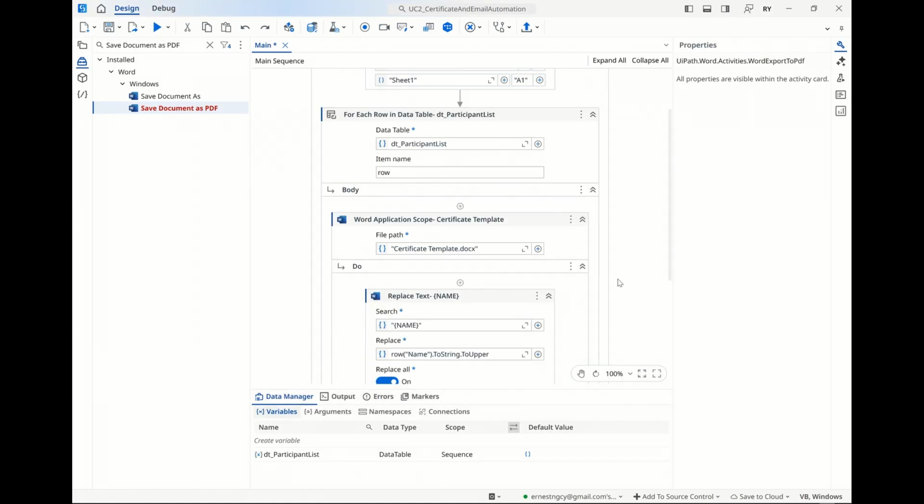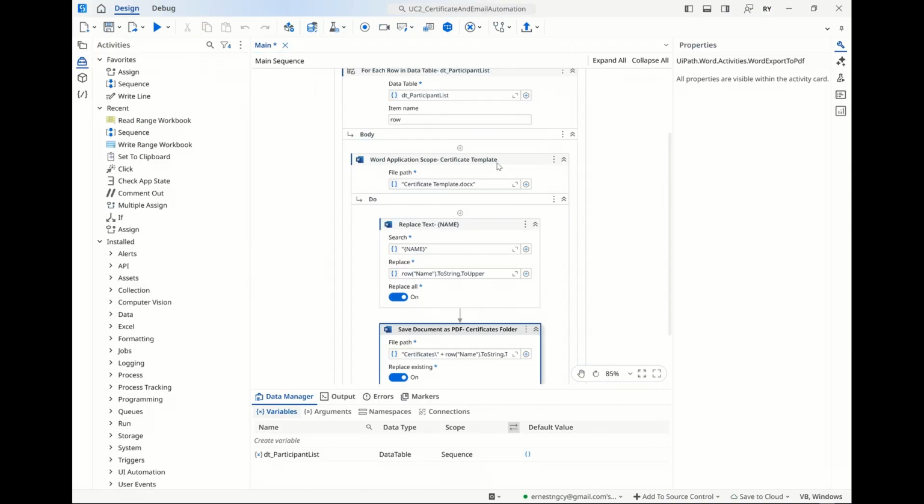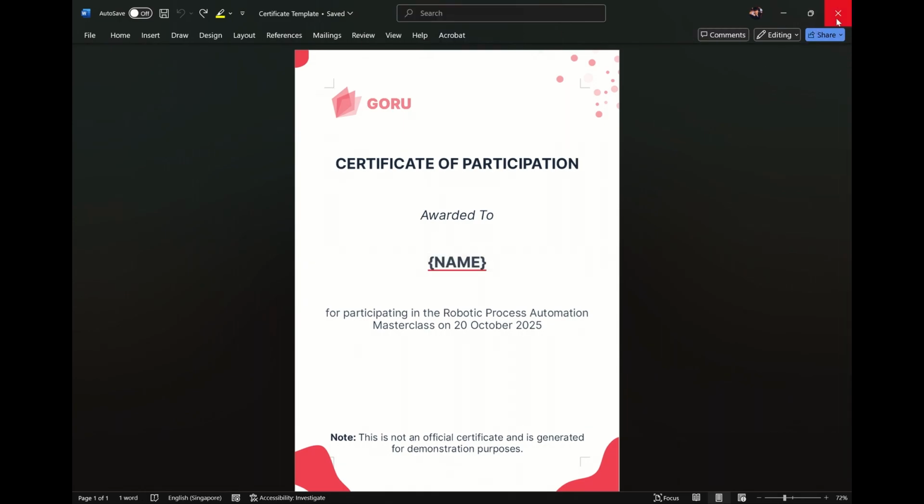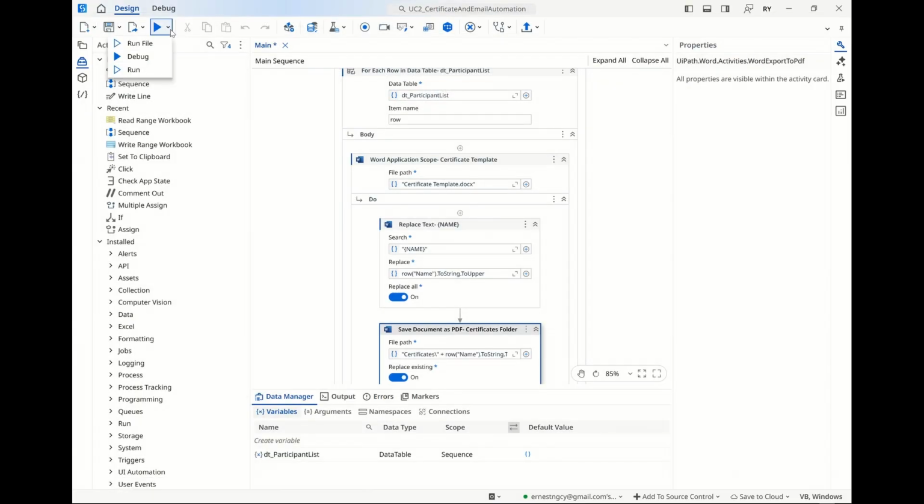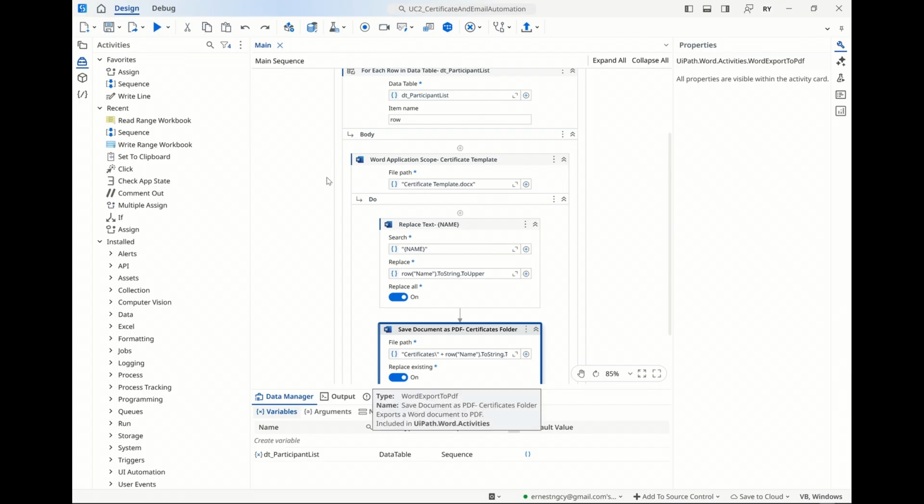Save. We have done quite a bit. Let's run our program to see whether it works. To run the program, ensure that everything that the robot is going to touch is closed. So close this, and close this. Run. The program has run without any errors.